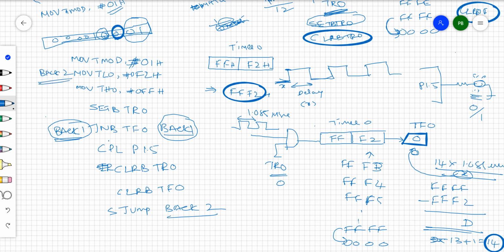What will happen? Once again it is going to be loaded. When overflow occurs it all becomes zeros, right? By this time the bit is complemented, right? Then you stop the timer as well as make the flag 0, right? So short jump back to here. Then once again this is going to be occupied with FF, F2H. Then once again set the timer run bit, meaning it is going to be 1.